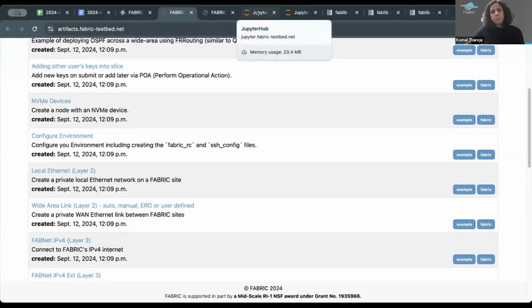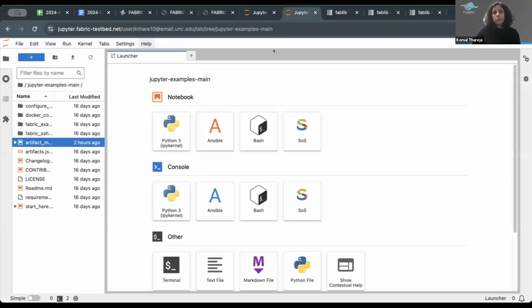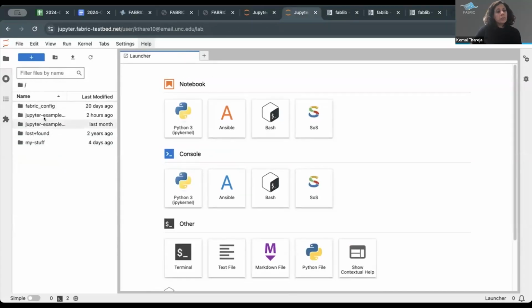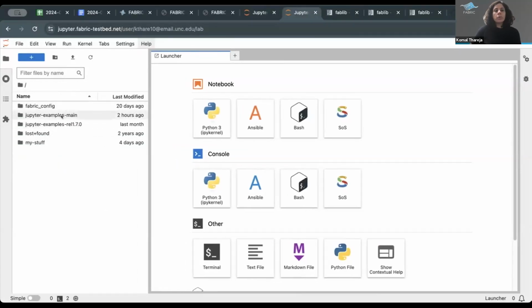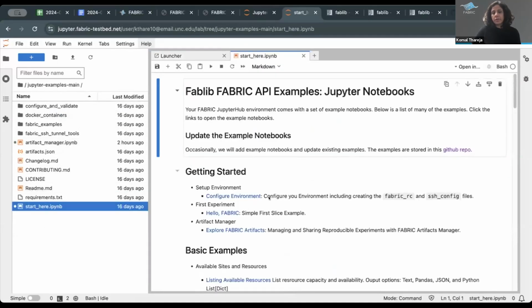Let me go to the JupyterHub and show how you can use it there. I'm sharing a screen where the JupyterHub login screen shows up here. Right now, the Jupyter Artifact Manager is currently only available in the Beyond Bleeding Edge container. So this is what you would have to choose in order to use Artifact Manager on JupyterHub. I'm already logged in, so let me show you how it would look inside the JupyterHub. So you would go in the Jupyter examples main, and then let's open the start here.